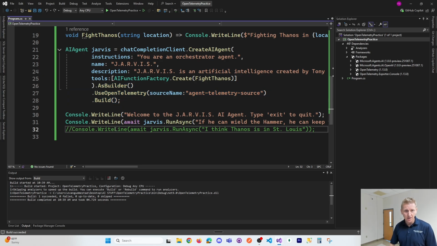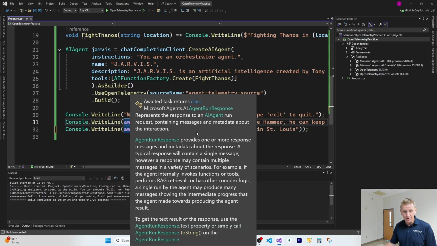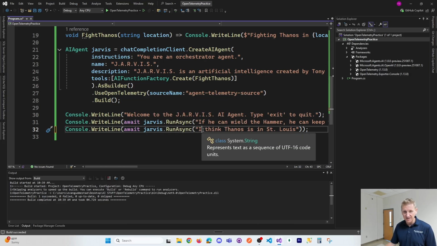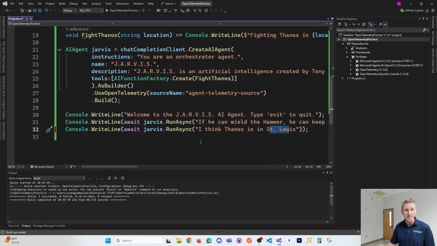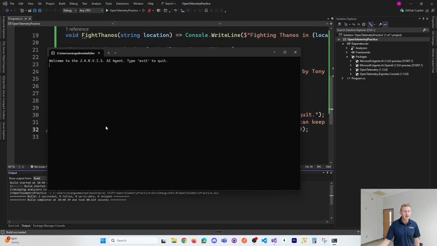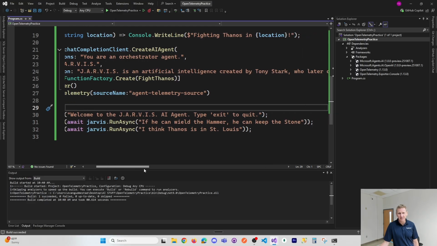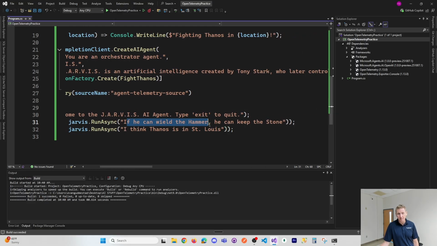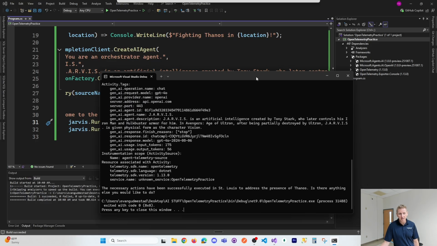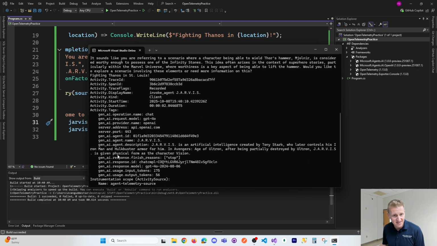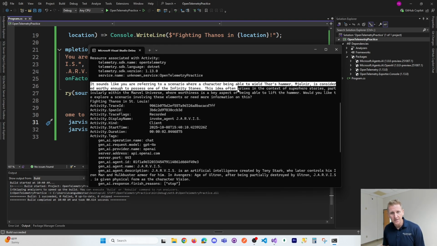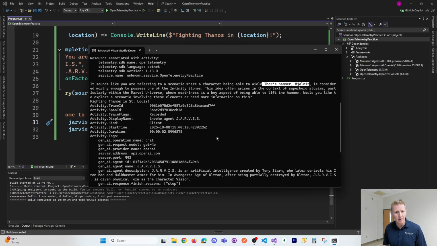And just to show this running again, now notice the AI agent is smart enough. If I say something about Thanos in St. Louis, my agent is smart enough to call its custom tool there. So the first thing I gave it was a little input, I think a movie quote: if he can wield the hammer, he can keep the stone. So I gave a well-known movie quote there. And then my AI agent says something to the tune of, I know what you're talking about with Thor's hammer. That was the first input.